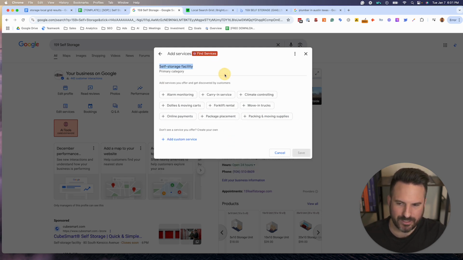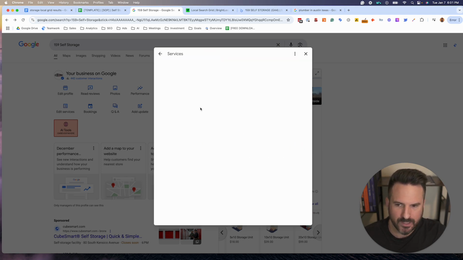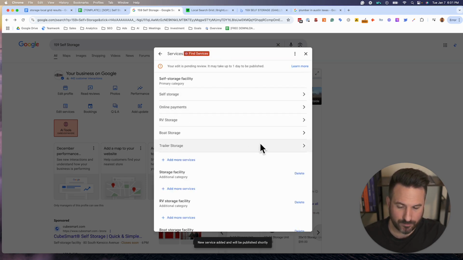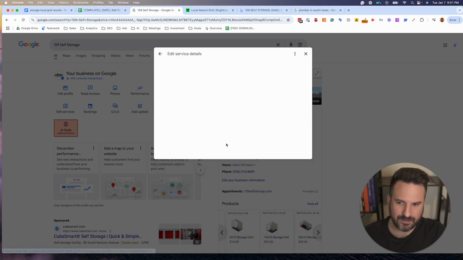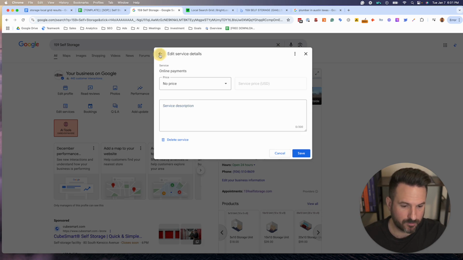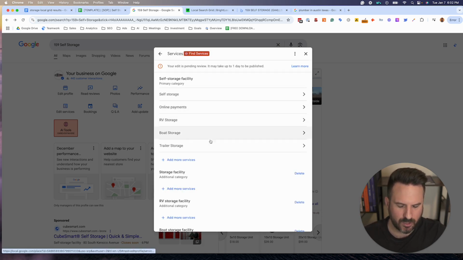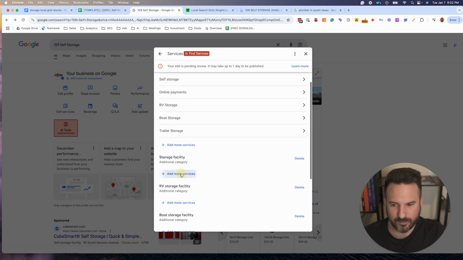So these are based on your category. So if this facility had climate control, I would want to select this. We do have online payments, so we probably should select that. And then what you want to do as well is you also want to fill in a description. So this one does not have any descriptions. So what I would go in and do is click on this and actually add a few sentences of a description. Now you can use some AI tools to help you write it and then just edit, but adding the right services and then descriptions are important.